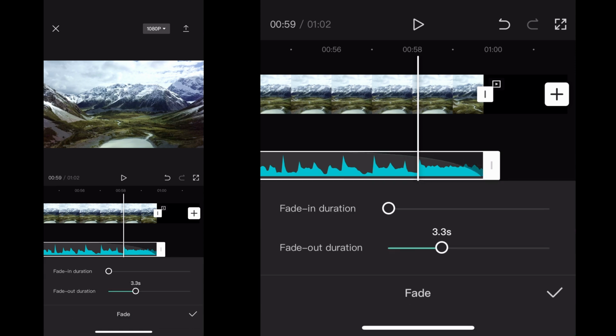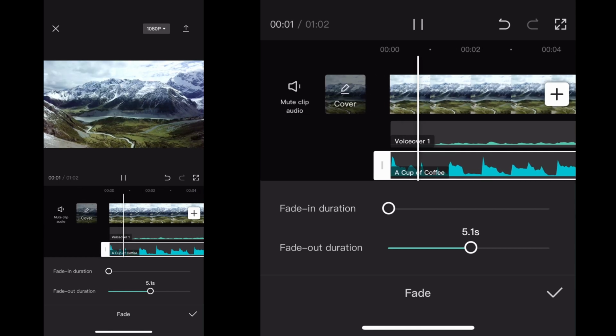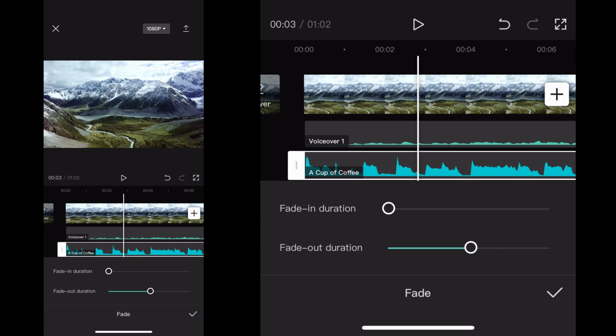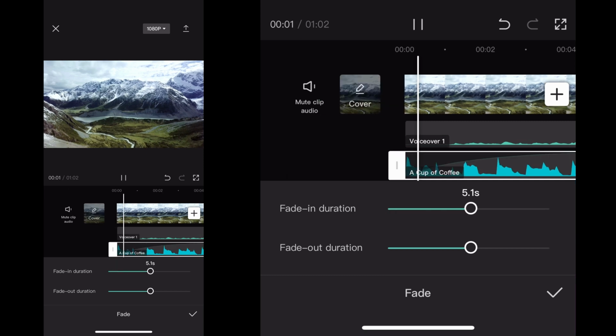I'm going to click it again and add in a fade out. And I'm also going to add in a fade in to it at the beginning, just because I like to do that. So you just click it, and you click fade, and there you go. Boom, and we're all set to go.